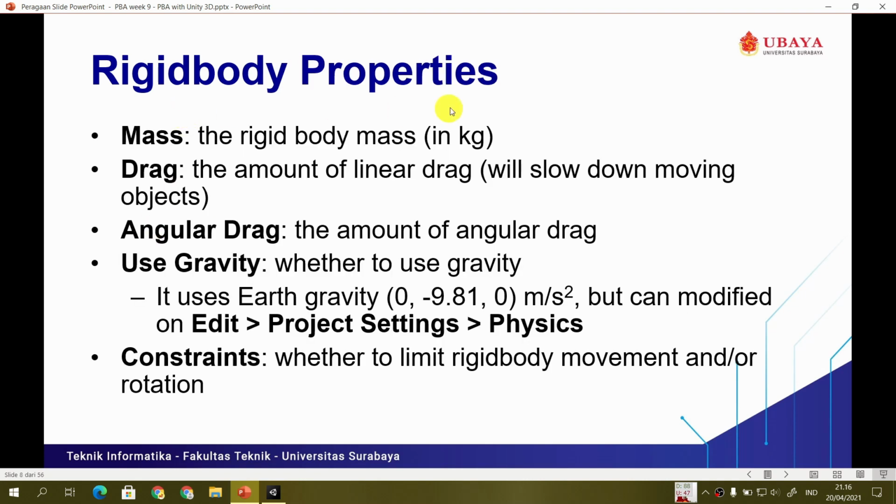So, let's see. The properties: mass is the rigid body mass in kilograms. Drag is the amount of linear drag, which will slow down moving objects. Angular drag is the amount of angular drag. Use gravity is whether to use gravity or not. By default, it uses the Earth's gravity, which is 0, negative 9.81, and 0 meters per second squared. If you want, you can always modify this value in Edit, Project Settings, Physics.